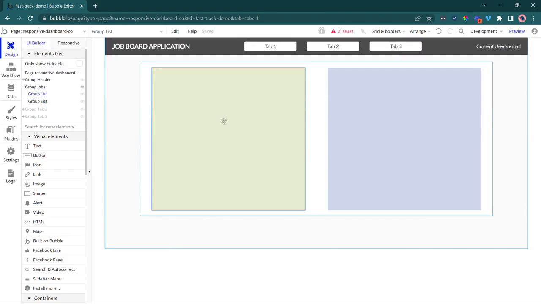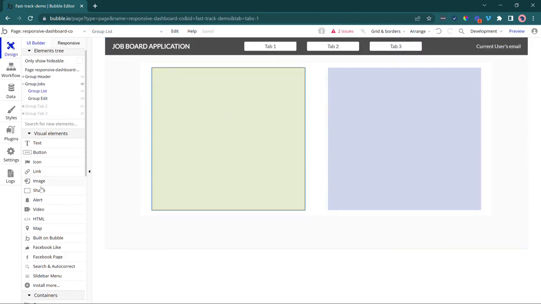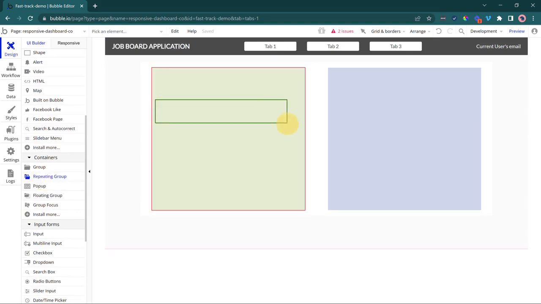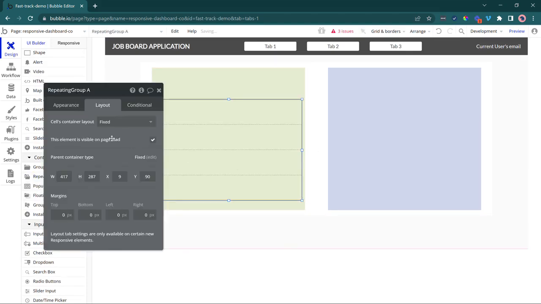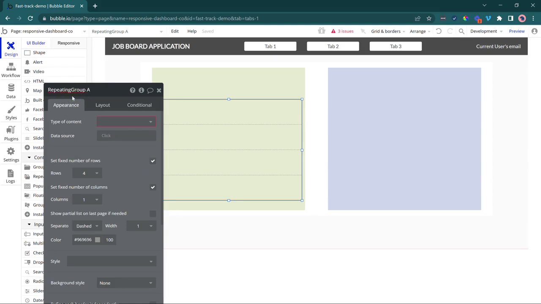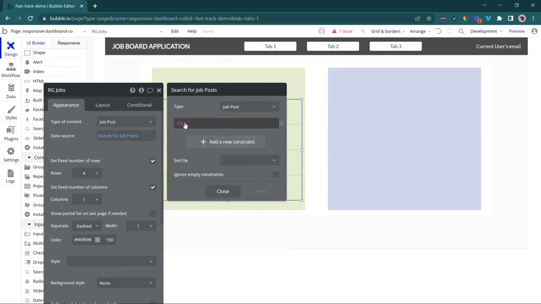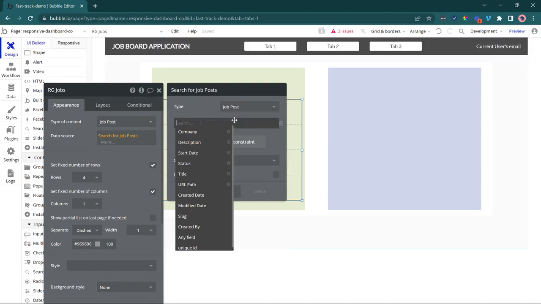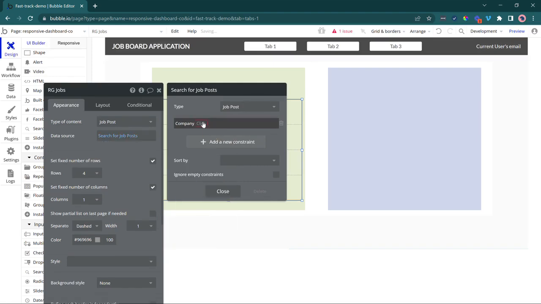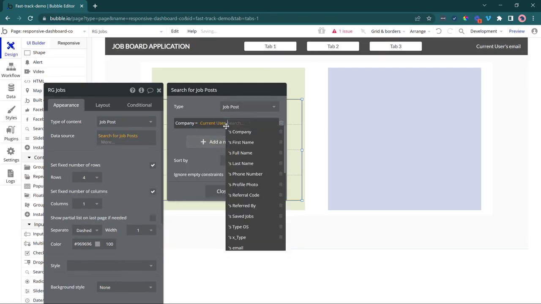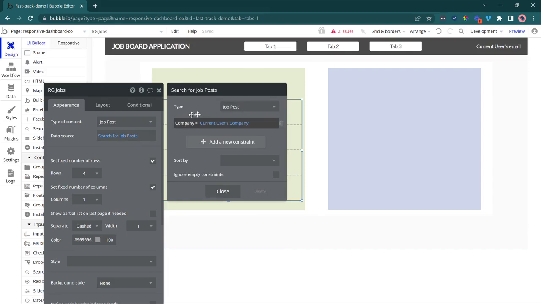So let's start with the left side. I just want to be able to display a list of all of my postings. So I'm going to use a repeating group for this. We'll make it about as wide as the group itself. And I'm going to relabel this to say RG jobs, and my type of content is going to be job post, and the data source is going to be a search for job posts, specifically my company's job posts. I don't want to see other people's job posts, right? This is from the perspective of the company admin managing their details. So we want to add a constraint here, company equals the current user's company. That way I only see my own.